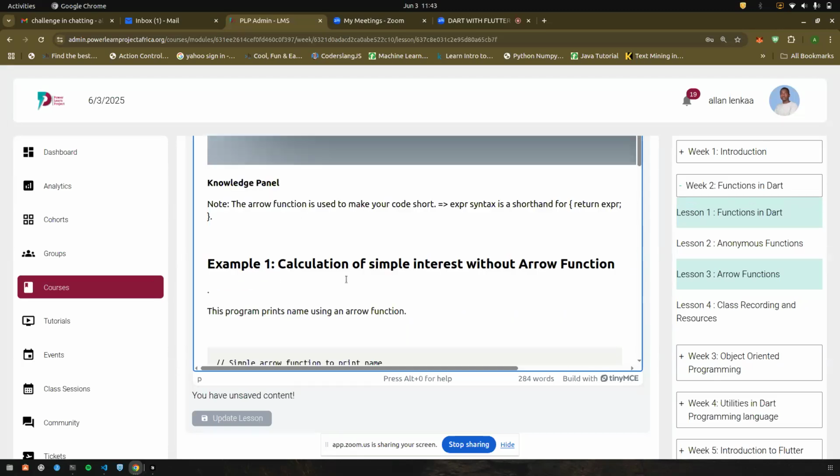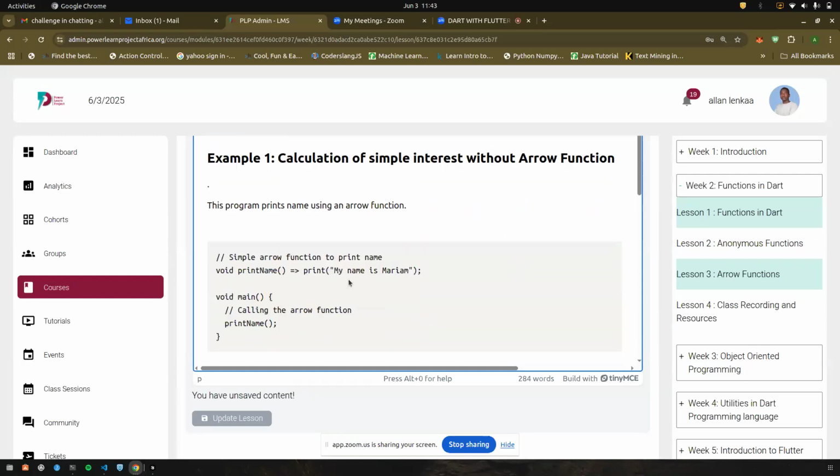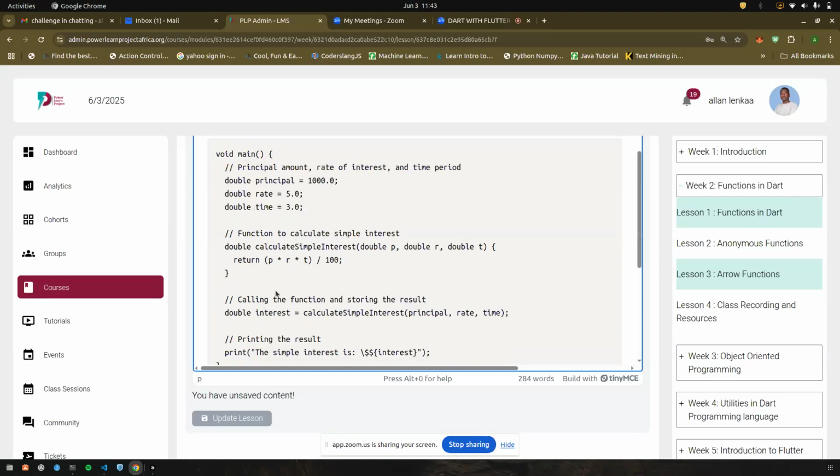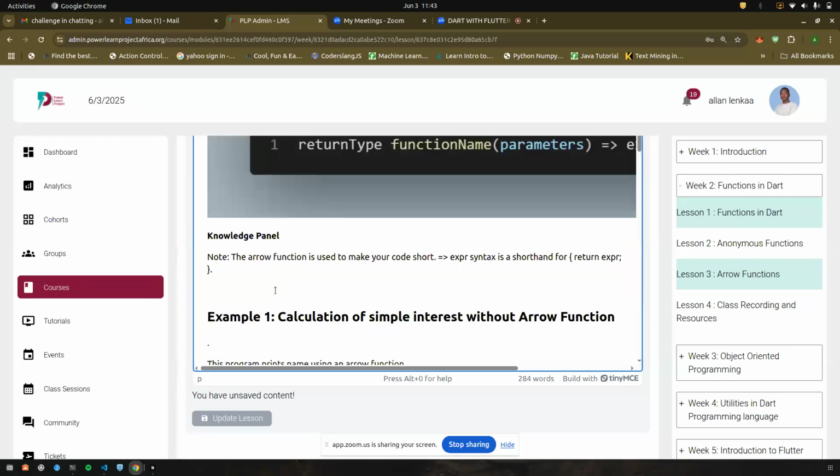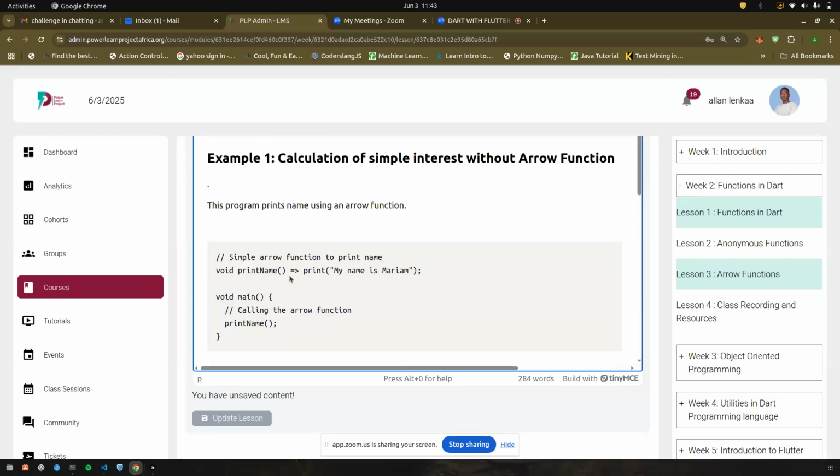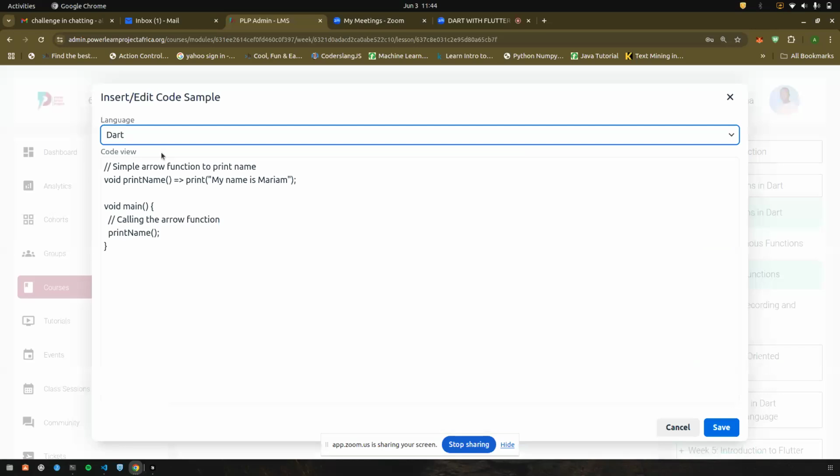So let's just tackle one example. One example, and then the rest we can capture later. Calculating a simple interest without an arrow function is below, but for the easiest way, let's not calculate. Let's print out the name using an arrow function. So, a simple arrow function to print a name.